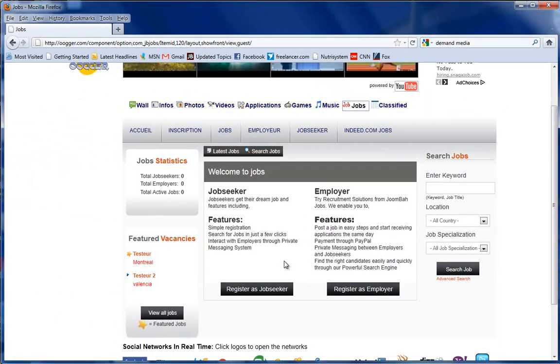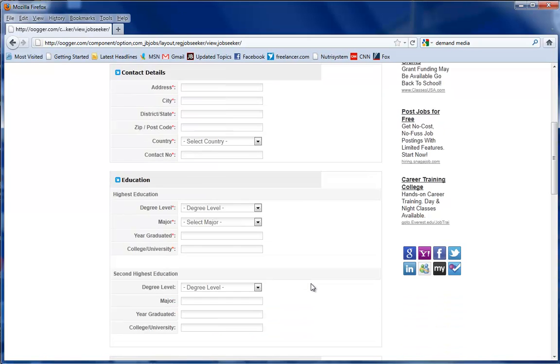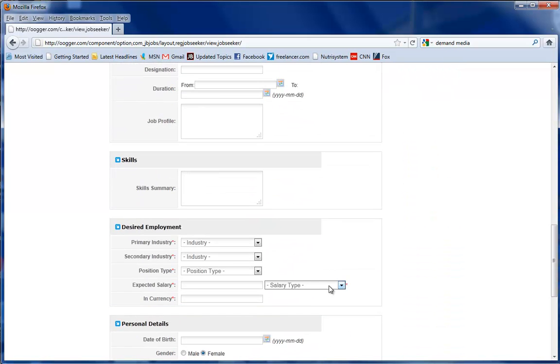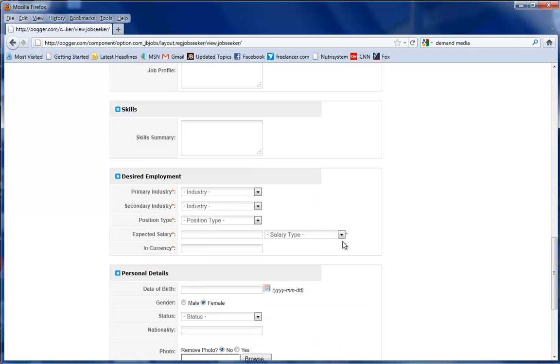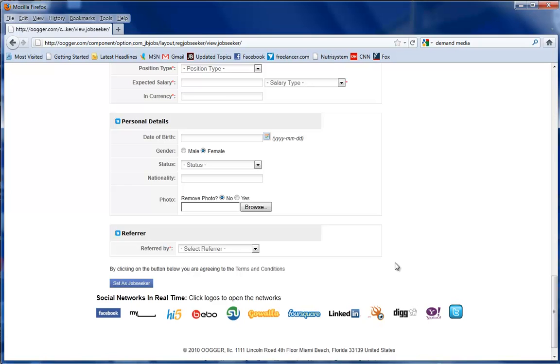Once we register here as a job seeker or as an employer, we can search for jobs, or we can post jobs that we currently are looking for employees. Let's go ahead and register as a job seeker. And this asks for user information, our contact details, education, current employment, previous employment, skills, what industries you'd like to be involved in, your personal details, and your referrers. Then you can click Set as Job Seeker.